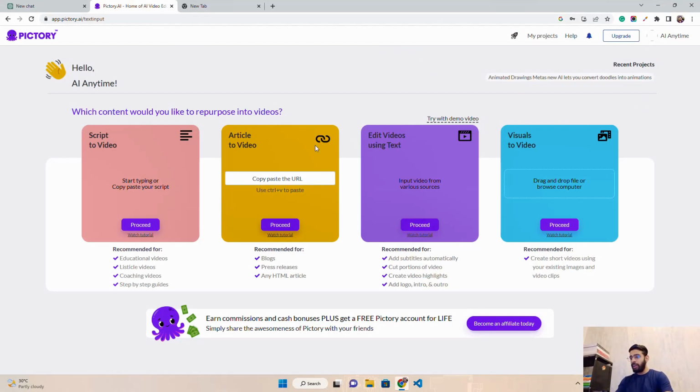It says, which content would you like to repurpose into video. This is the dashboard that I am currently on, and Pictory provides 3 videos for free. So you can create 3 videos for free, each of them 10 minutes maximum in length. It's an extremely powerful tool, and I will show you what I'm talking about.